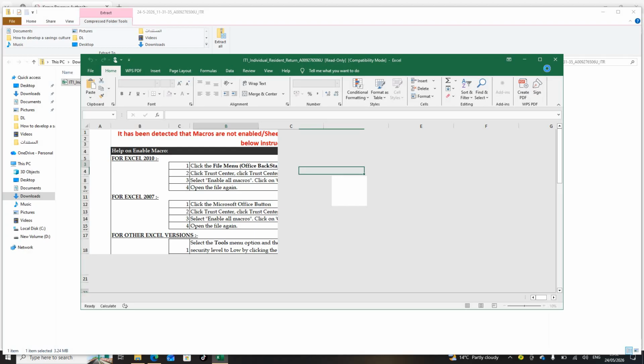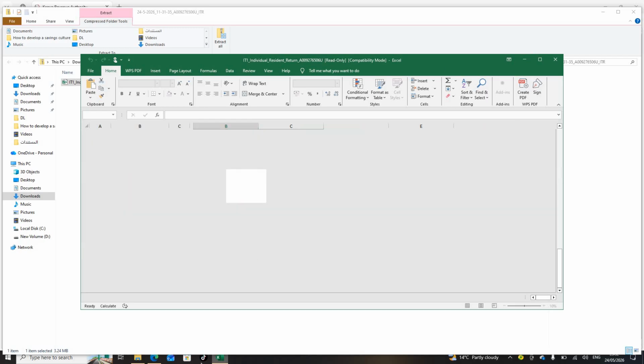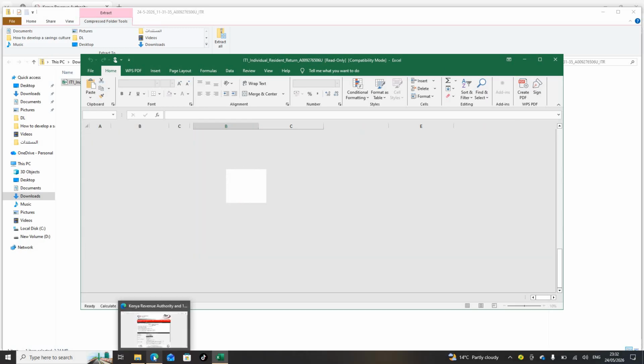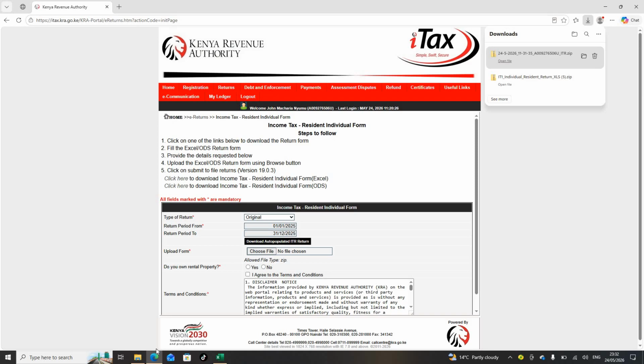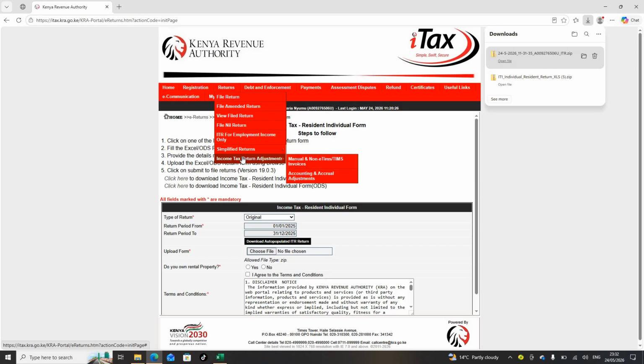So as I wait for this Excel to open, let me show you the second step that you are going to be using this year. If you have physical receipts, you are going to come back to the KRA portal here. You are going to click on returns. At the bottom there, you can see written income tax returns adjustment. Then there is manual and non-eTIMS invoices. I'm going to click on that.